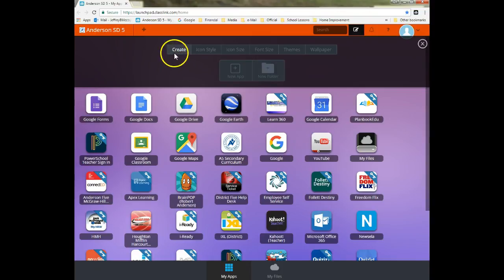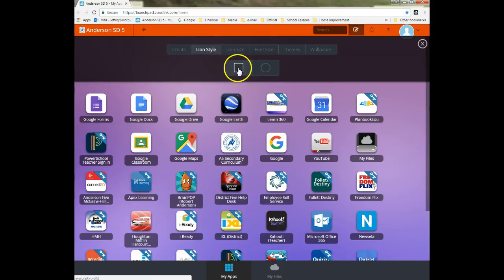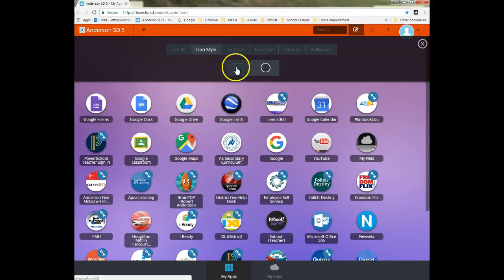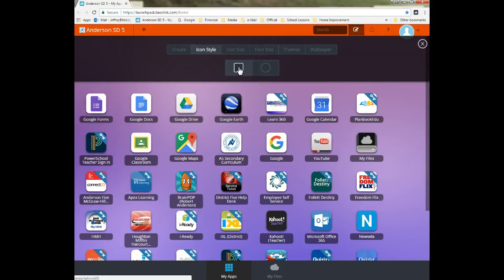Let's discuss the top. Icon style can either be square or round. I prefer square, so I'm going to leave it at square. Icon size is small, medium, and large. Font size is small, medium, and large. You have to remember when you size your icons, they're harder to see when they're smaller.